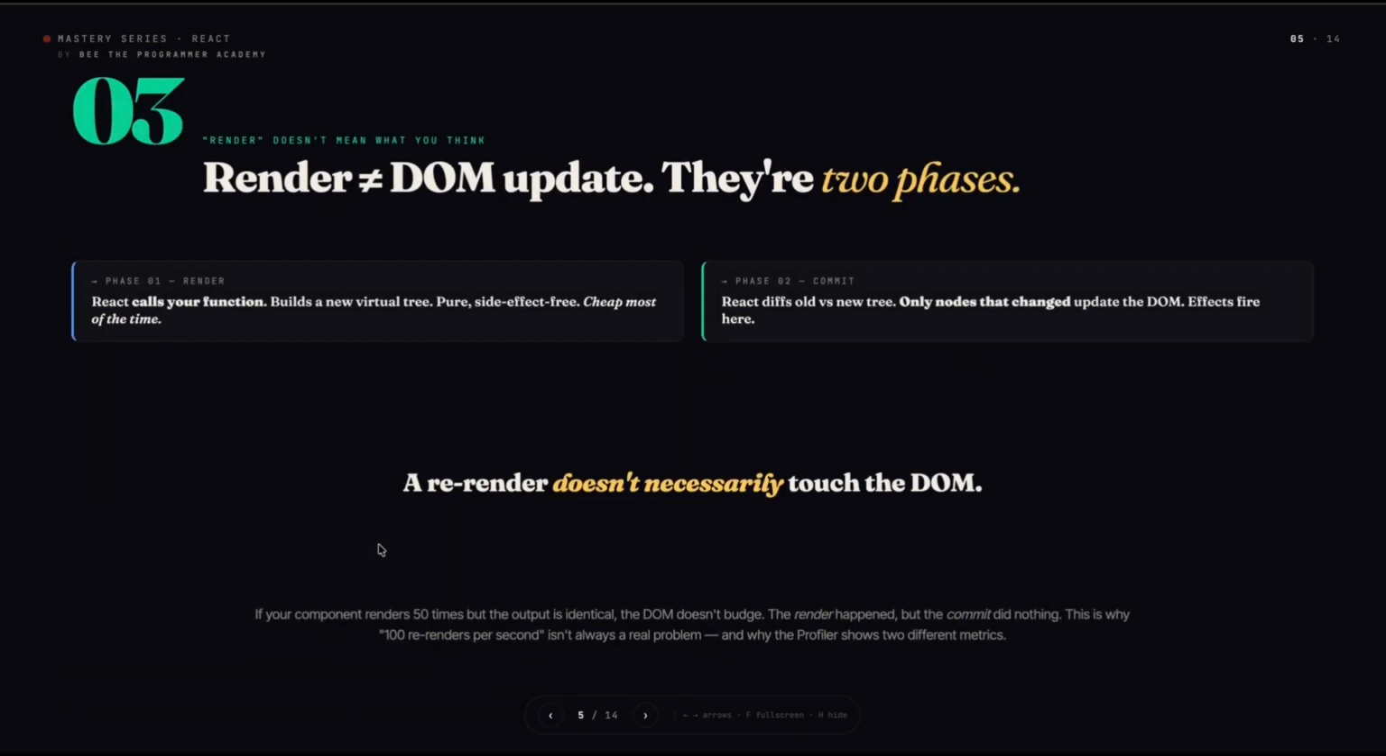Okay, number 3. Re-renders don't mean DOM updates. There are 2 phases. Let's talk about them. So the first phase is when React calls your function. So we build a new virtual tree. This is pure, it's side effect free, and it's cheap most of the time. Then the second phase is the commit phase.